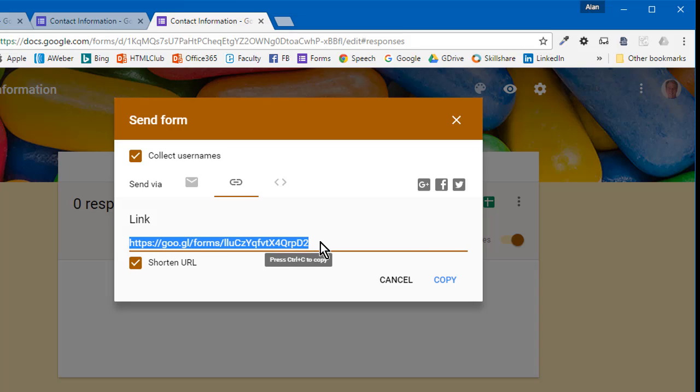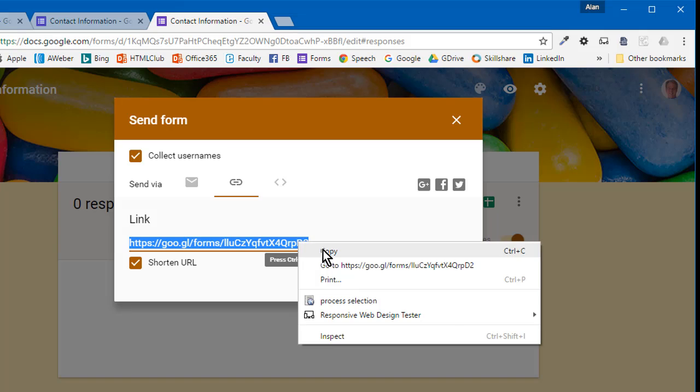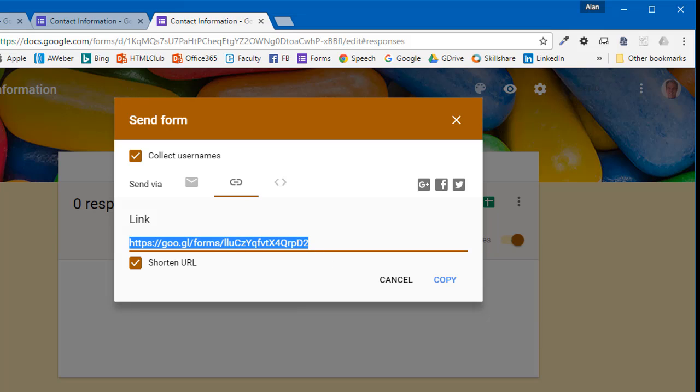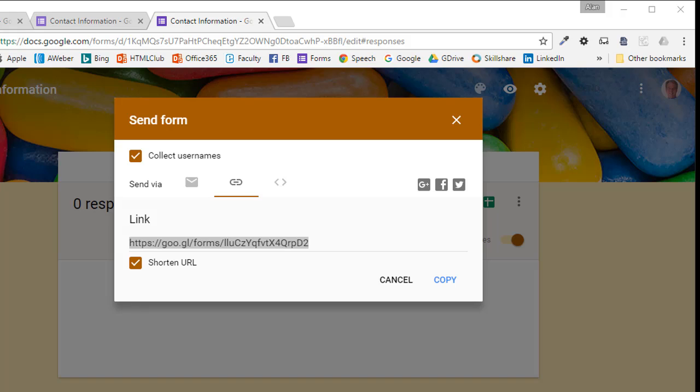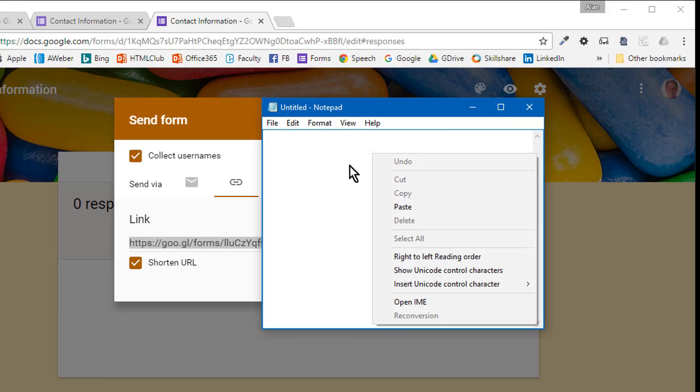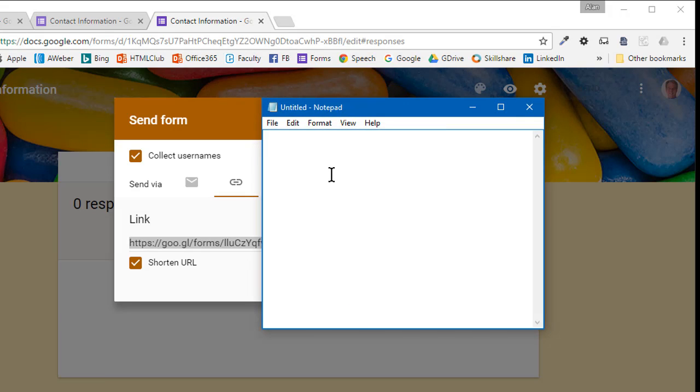You'll get this short URL, and then you can press Control C in Windows or Command C on a Mac. And then you're probably not going to memorize that, so you may want to paste it somewhere where you can get to it later. I'll just use this little notepad thing and write down that it's the link.